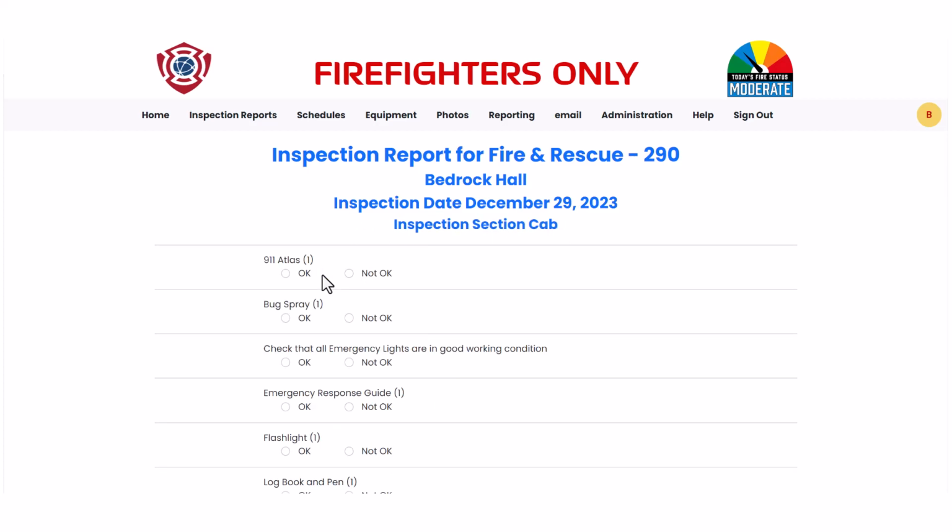Notice that we have a combination of equipment items and task items. As mentioned earlier, the equipment items have a quantity value after the description. There should only be one 911 Atlas located in the cab. Let's mark 911 Atlas and bug spray as OK.